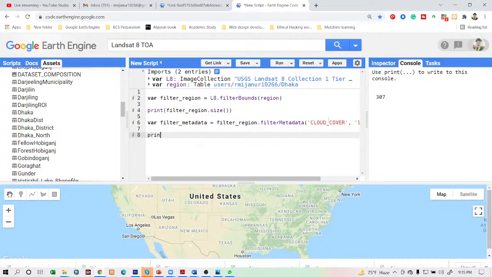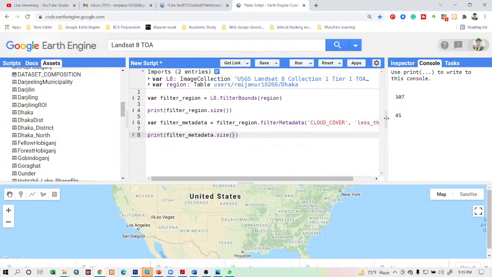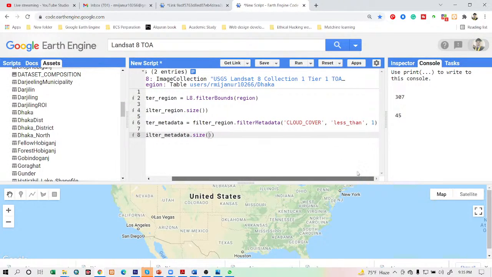I simply use the print function, and then I copy the filter metadata and paste it here. After that, I use the size function and click run. So now we can see how many images will be available. You can see 45 satellite images will be available with cloud cover less than 1%.